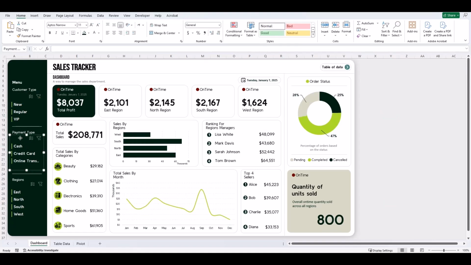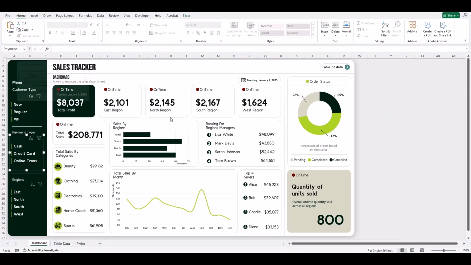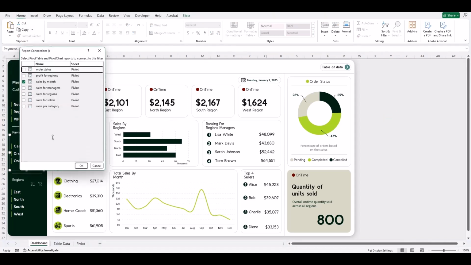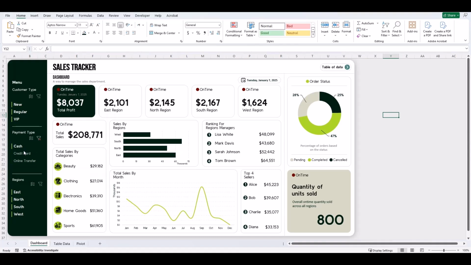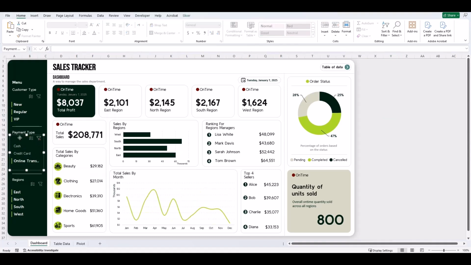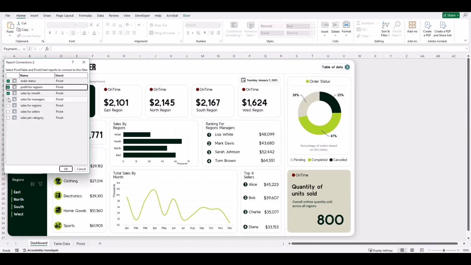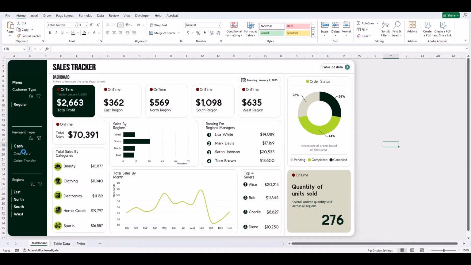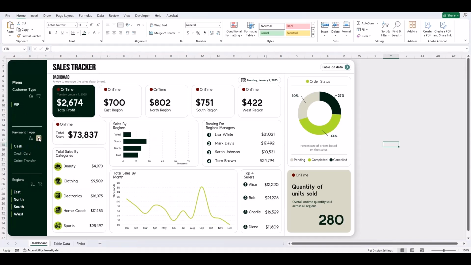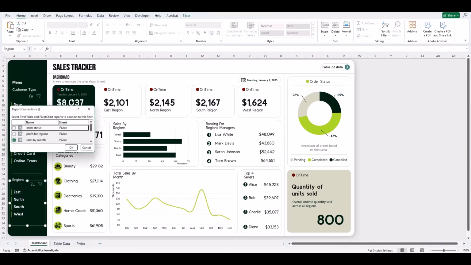About the payment type, what did I want to affect exactly? I wanted to affect everything too. I go to the connections, and I choose cash, credit card, and everything, and press OK. Now it's working.